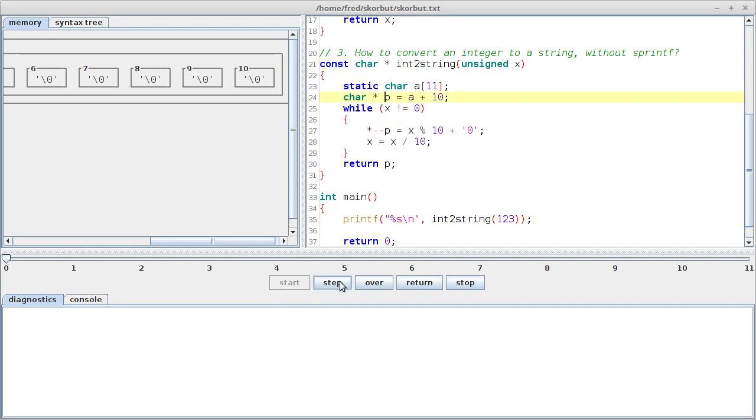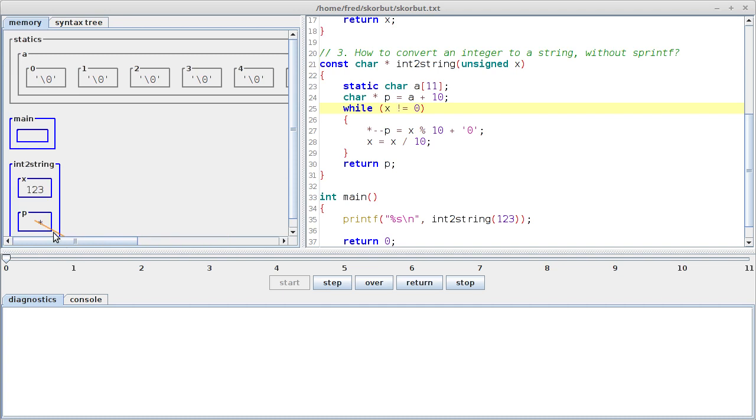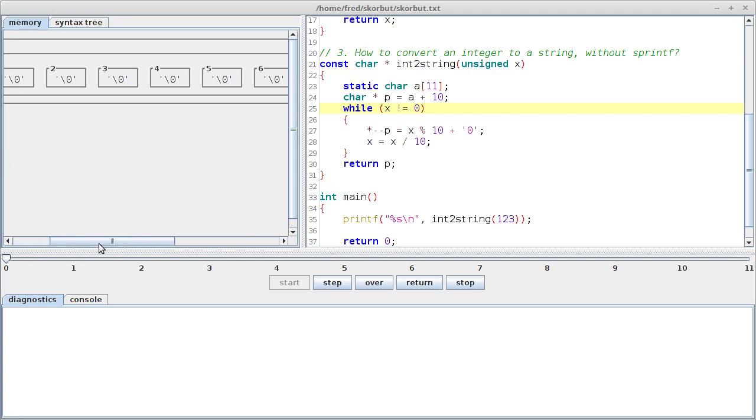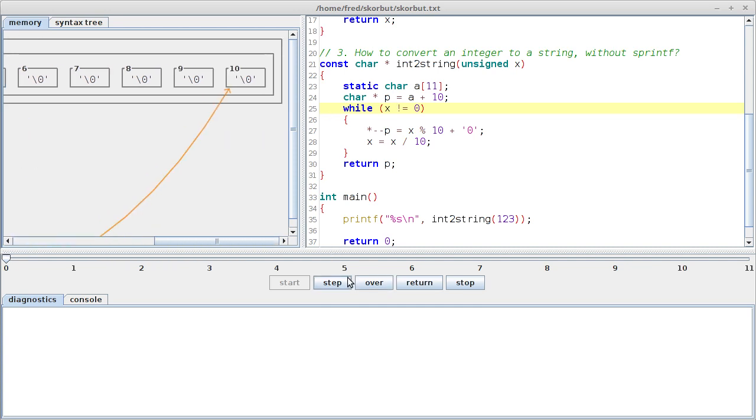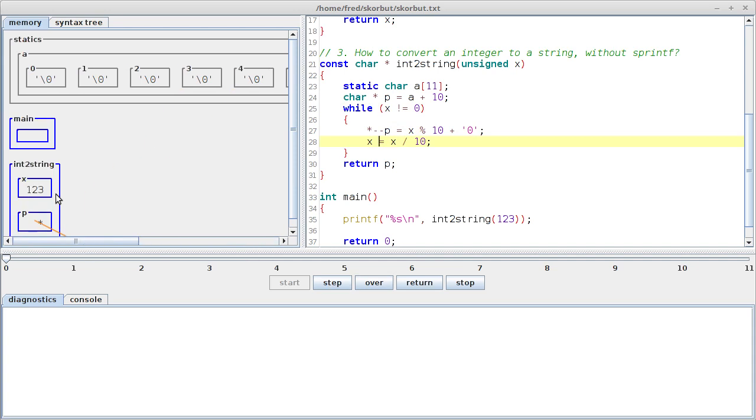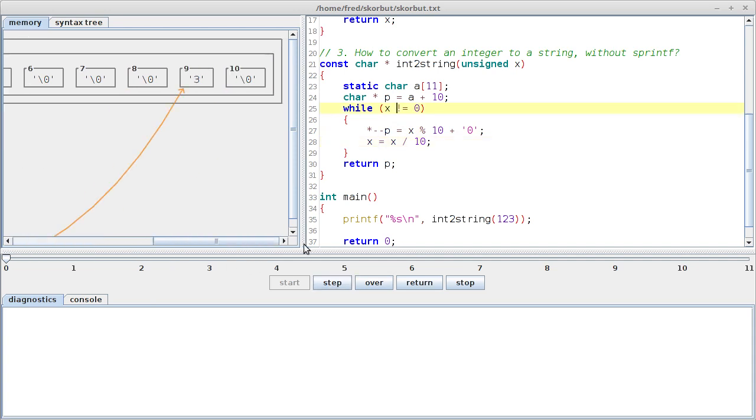So let's see, we start at a plus 10. Here you can see the pointer starting here, pointing all the way to the null terminator. X is 123, which isn't 0. So we store the 3 in the next available slot. There we are. And then we divide by 10, so x is 12.